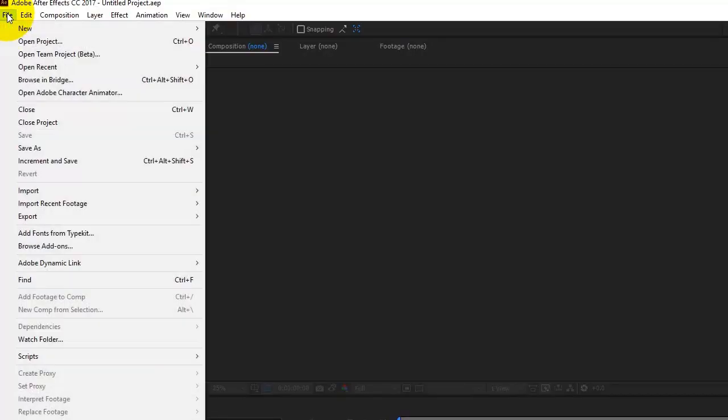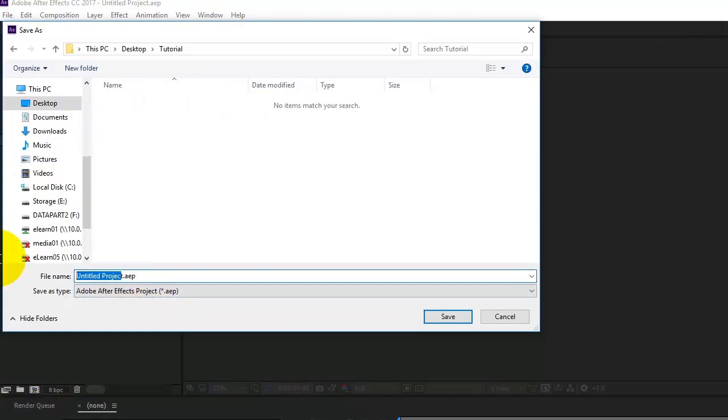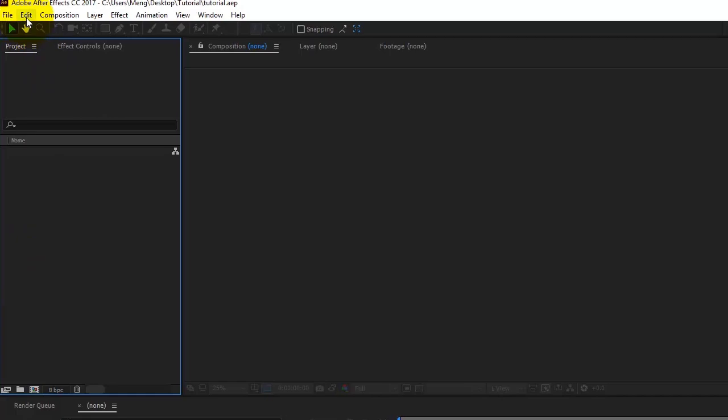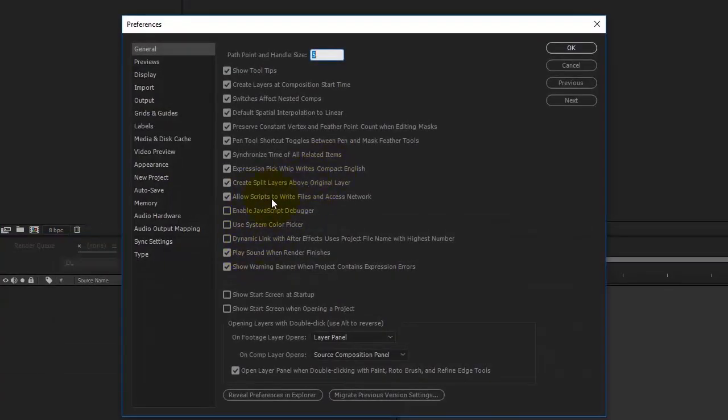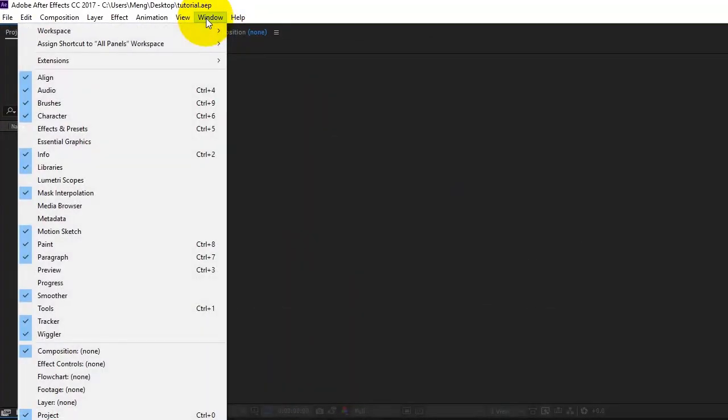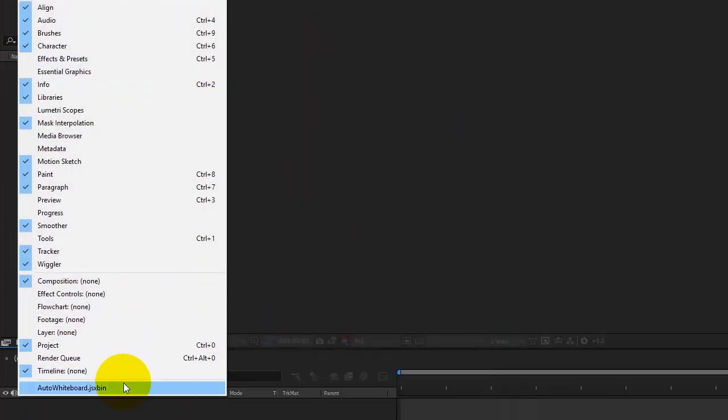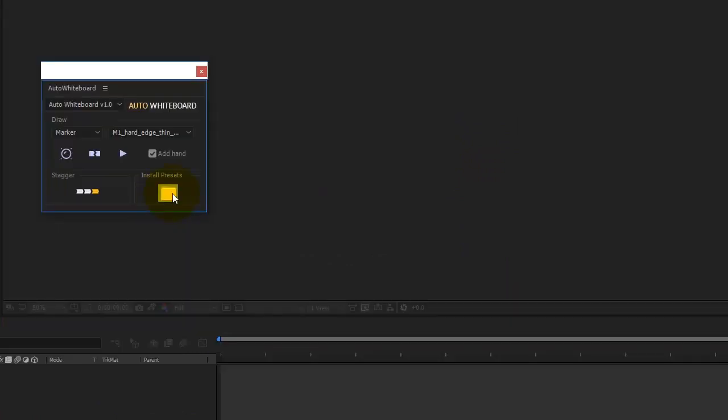Then start After Effects. Create a new project or open an existing project if you already have created a project. In my case, I just saved this new project and go to Edit, Preferences, General. Make sure Allow Scripts to Write Files and Access Network is checked. Then go to Window, find autowhiteboard.jsxbin and click it. Now you see the panel.